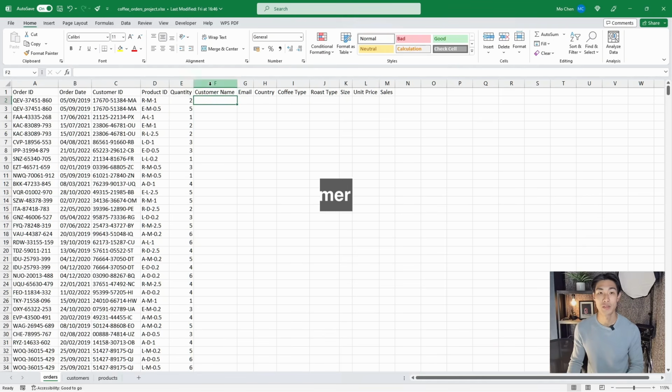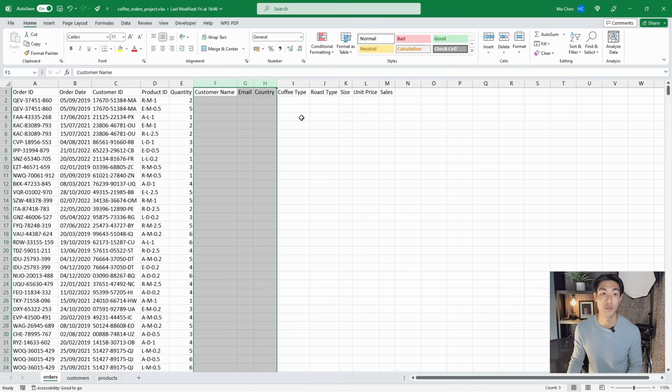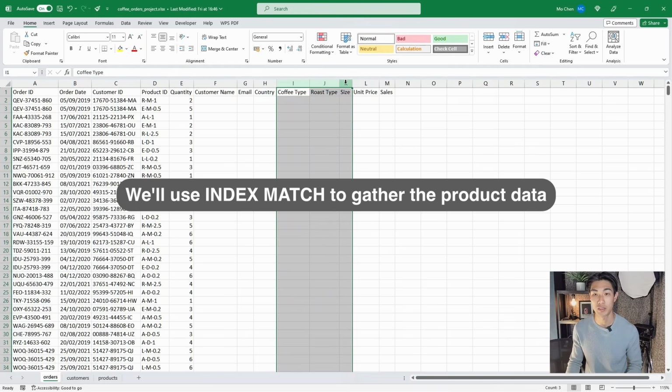And let's get to data gathering. So we'll gather the customer data using the XLOOKUP formula, which is a new formula, and then we'll be using the traditional index match to gather the product data.